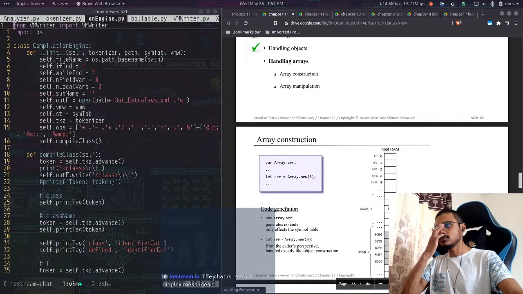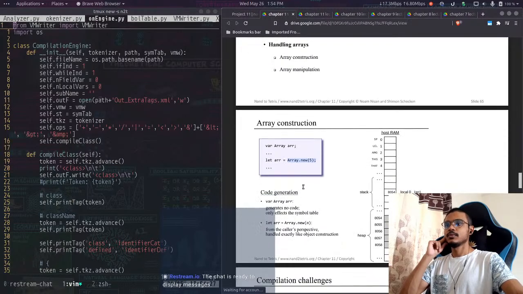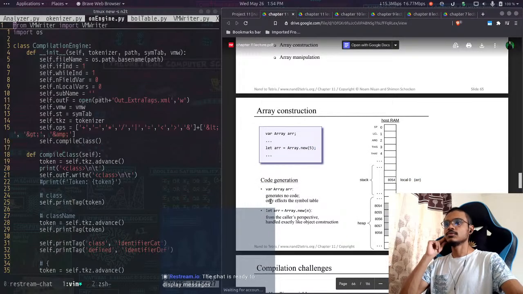Alright, so let's see. And this is the syntax for creating an array. Variable type array, let arr is equal to array.new. Generates no code, only affects the symbol table. Okay, which we have already taken care of.